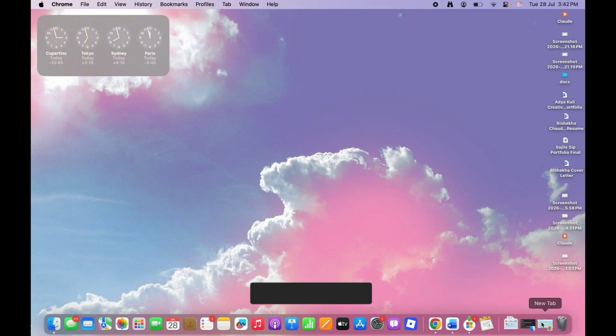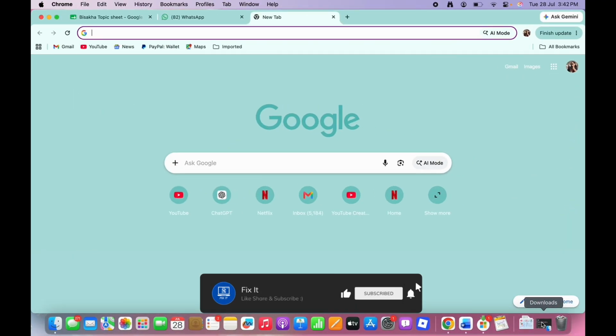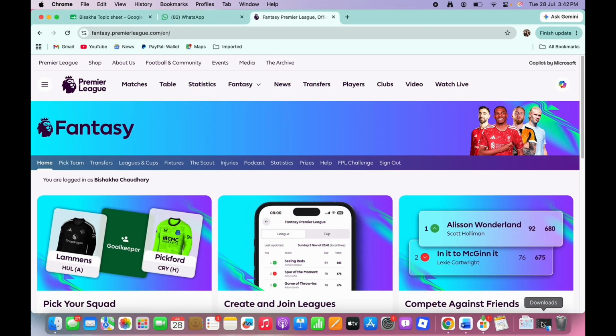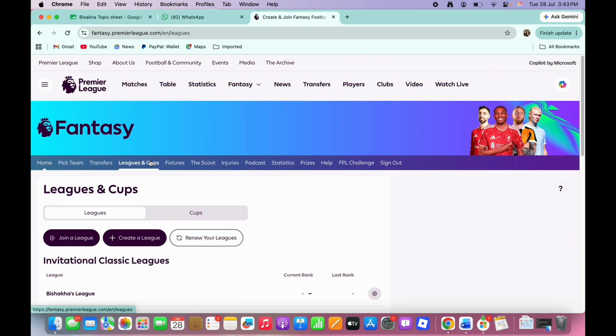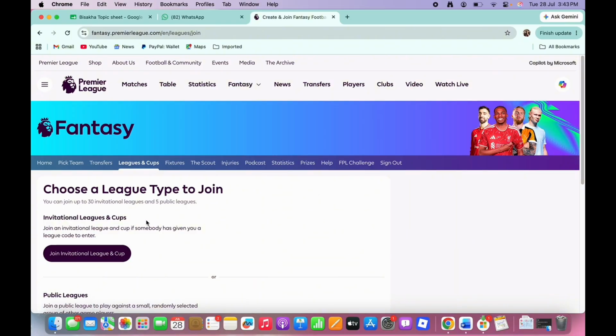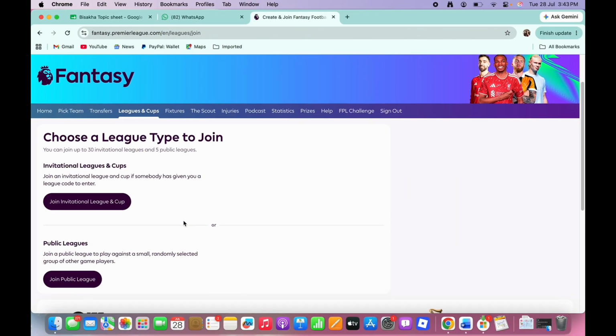Firstly, go ahead and open your preferred browser and now in the search bar, search for fantasy.premierleague.com. Here, make sure that you are signed in and now tap on the Leagues and Cups option on the top dashboard you see there, and you will then see the option for Join a League. So tap on the Join a League option you see there in order to join a league with a code.